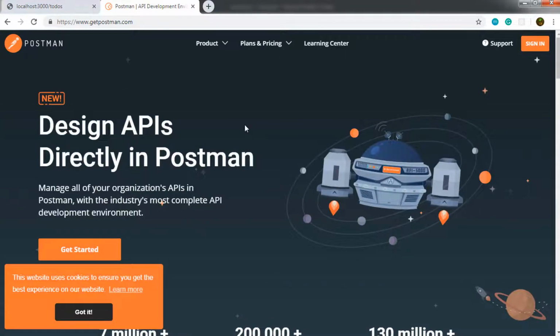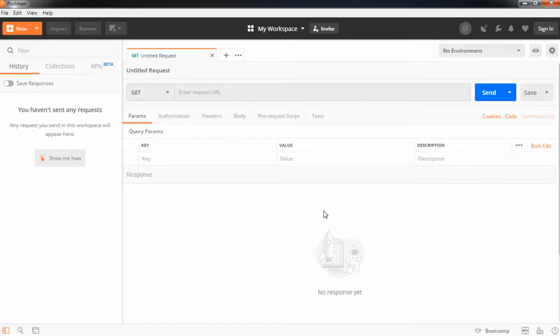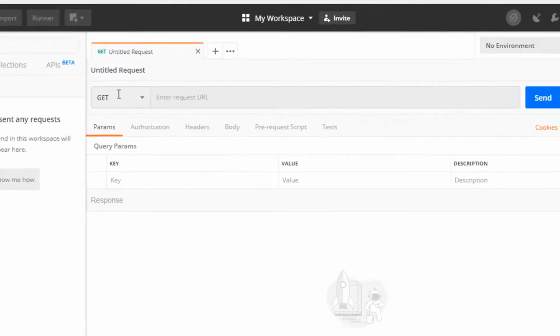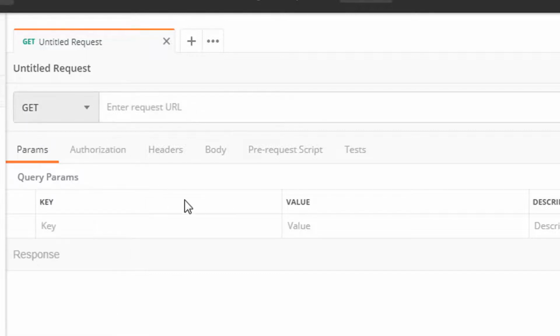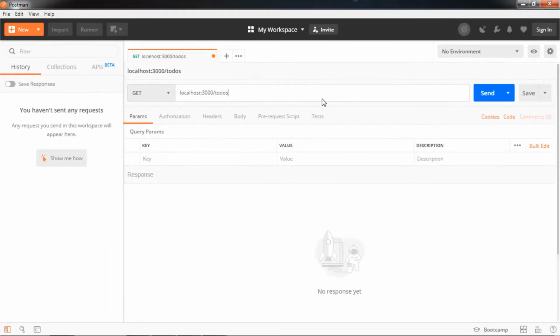I already installed this application on my local system, so I'm going to quickly open Postman. Once you install Postman and open it, you can see this type of interface. Once you open Postman, you need to inform it which type of HTTP request you are going to make. So I'm going to make a get request, so I'm going to say here get, right? And here I'm going to specify the endpoint of my RESTful API. So I'm going to say here localhost 3000, the port number, and the endpoint. So I'm going to say here to-dos. Now to execute this endpoint, I'm going to click on this send button.